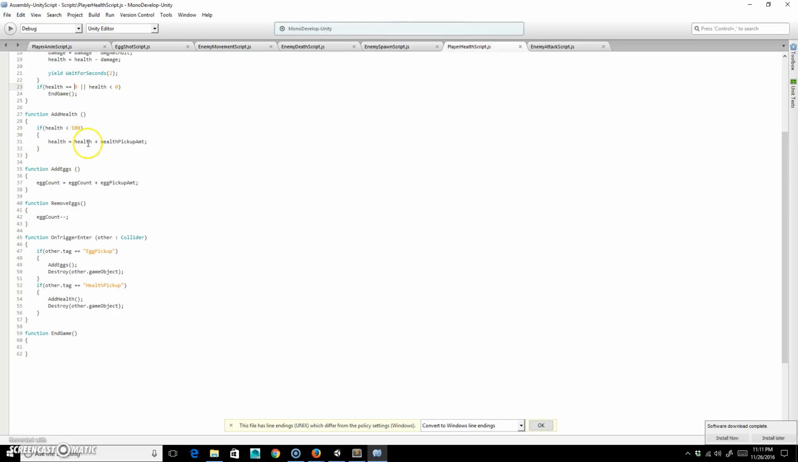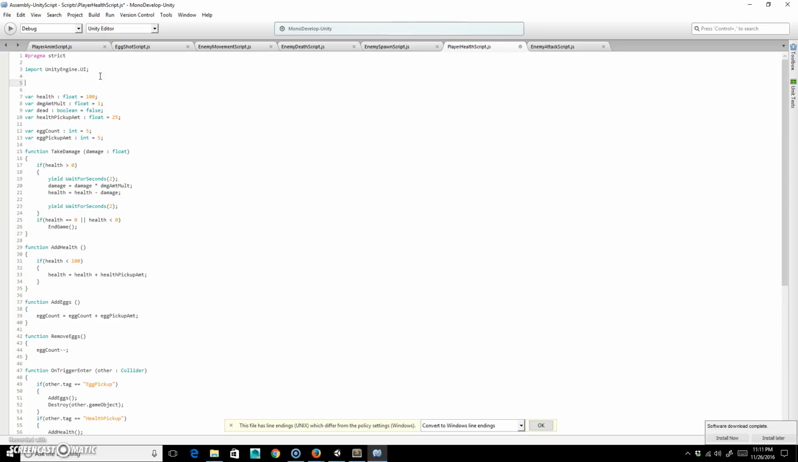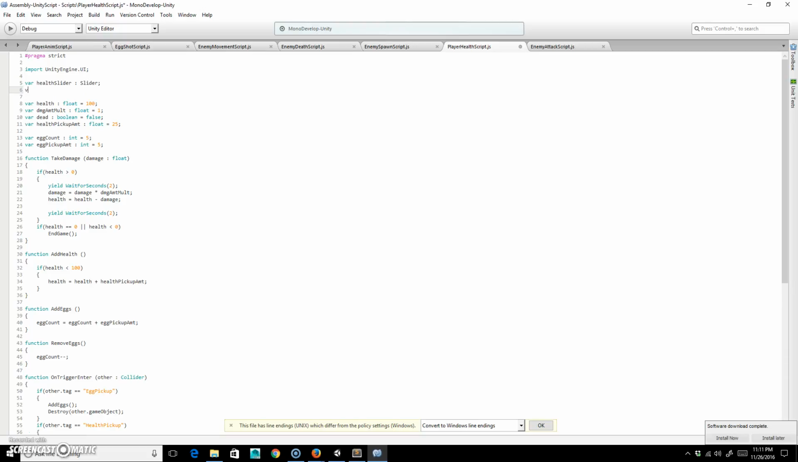So what we're going to do is on the top here, I'm going to make a variable that's going to be called health slider. All right, and it's going to be of the type slider. Surprise, and we're going to do a variable called egg text, and it'll be of the type text. Okay, and that's basically going to allow us to interact with those elements.